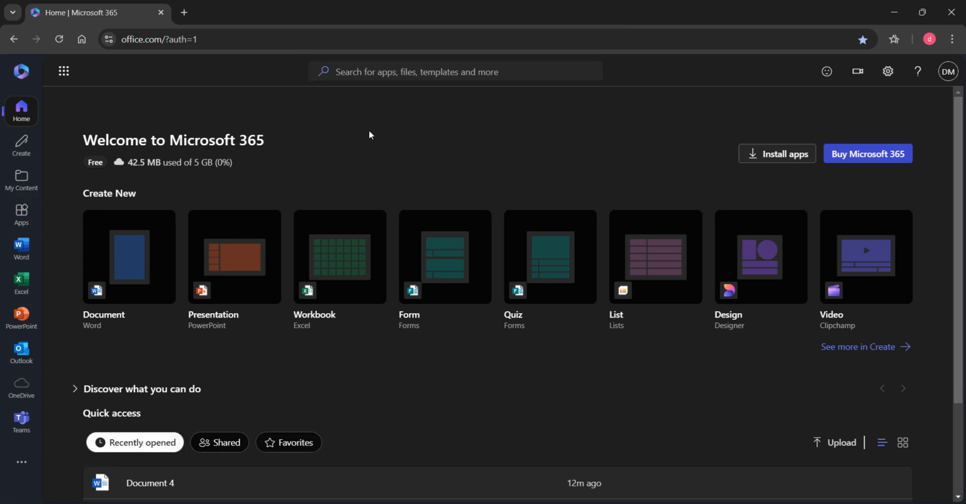Now, this is the welcome screen for Microsoft Office 365. From here, you will have to navigate to the left side. There is an icon in here, Word, which is the application that we want. So I'm going to click on Word.